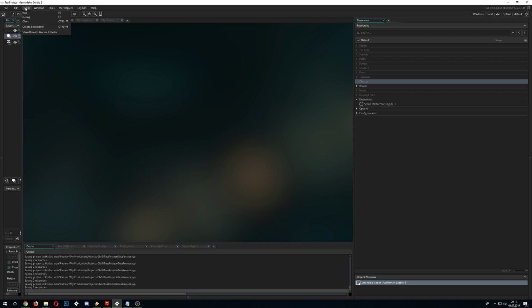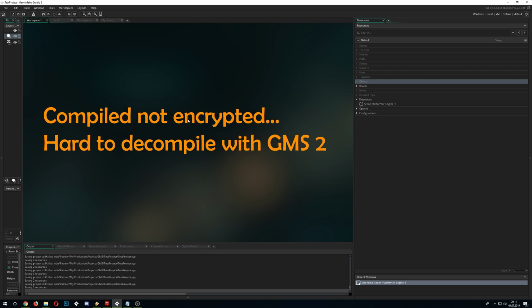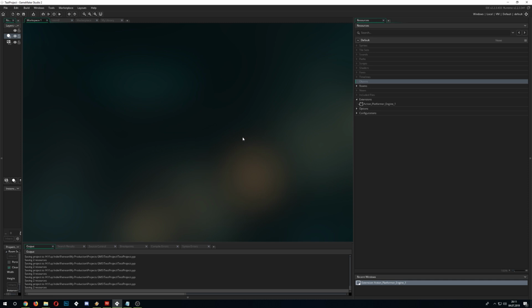And for example, if you see here build and create executable, it just means that you're producing a game which is being encrypted. So once you do that, people cannot access your stuff because it's already a full build. So this is out of the question as well.